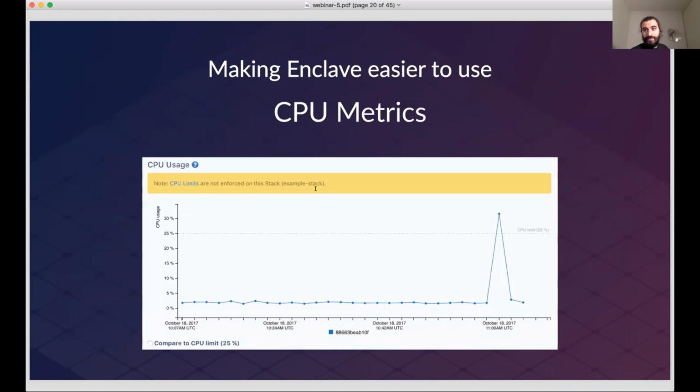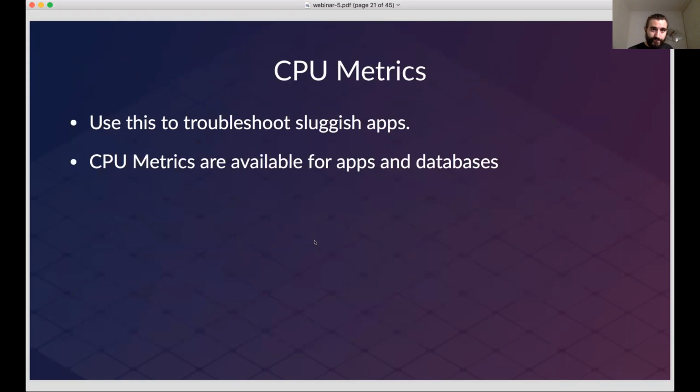And finally, to wrap up the improvements, the last one is metrics. We've included CPU in the metrics that we show. Before this change, we had memory and load average, and for databases, we have disk usage. Now with this change, we have CPU usage available for both. As you can see in this graph, we also show you your usage compared to your CPU limits. So you can use this to troubleshoot sluggish apps and get a better idea of how much CPU you're using, and they're available, of course, for apps and databases in both cases.